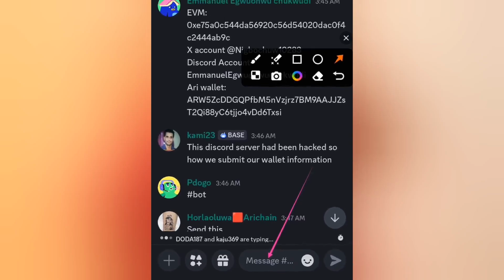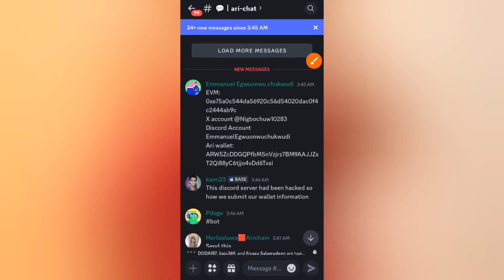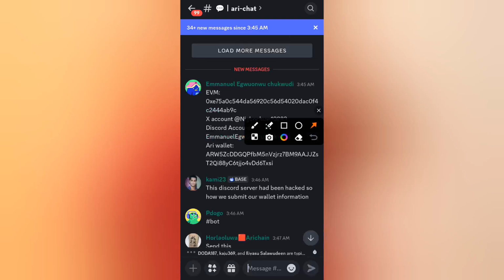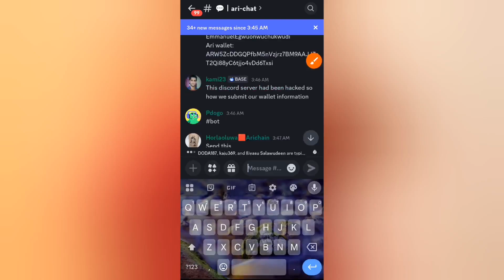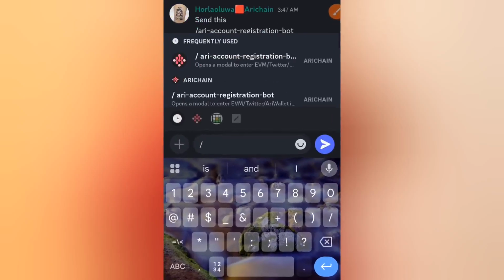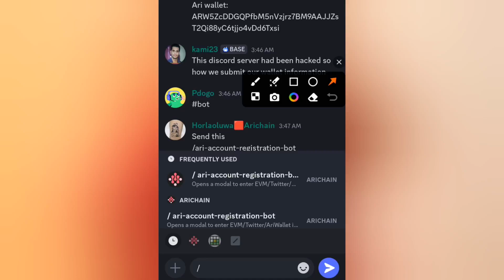Now by default it's going to be empty, so you want to click on this very one that says message. Then you come over to your phone symbol section, right? You click on it, and you have to type in the slash symbol right here, and once you do, you get to see this very bot right here that says Ari account registration bot. This is what you are meant to click on, right? Ari account registration bot, right?